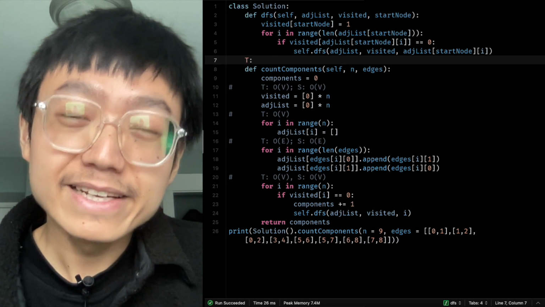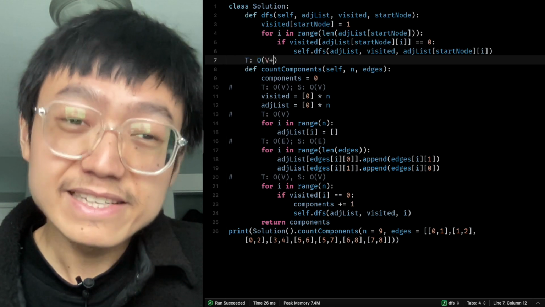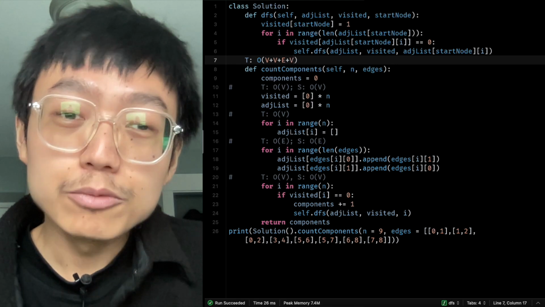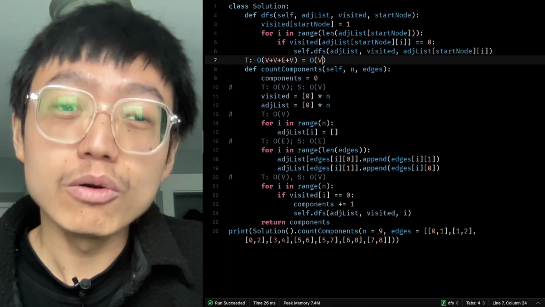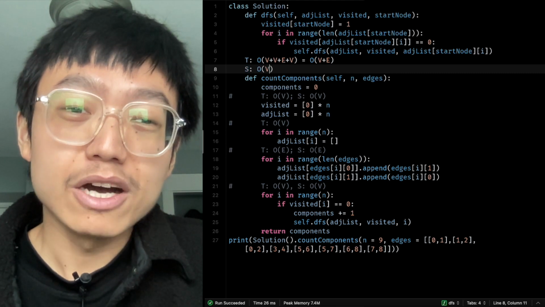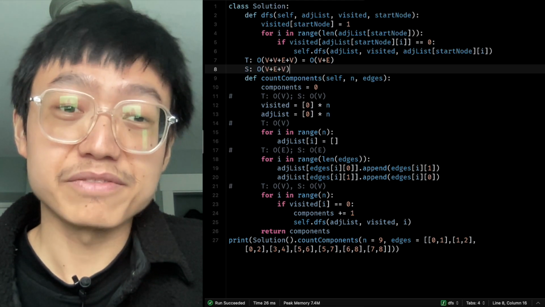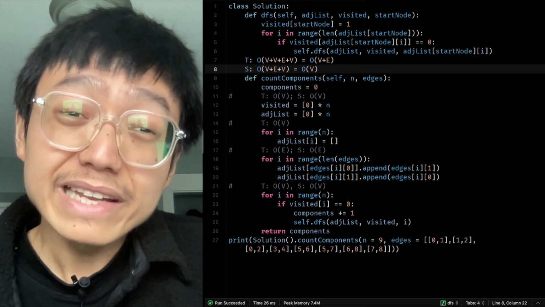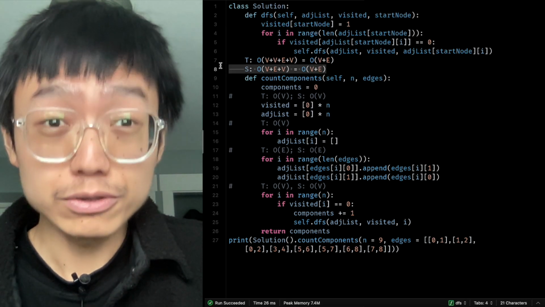And then let's analyze the complexity. The time complexity is O of vertices plus edges plus vertices, which is asymptotically equal to O of V plus E. And the space complexity is O of vertices plus edges plus vertices, which is asymptotically equal to O of V plus E too. So that's it.